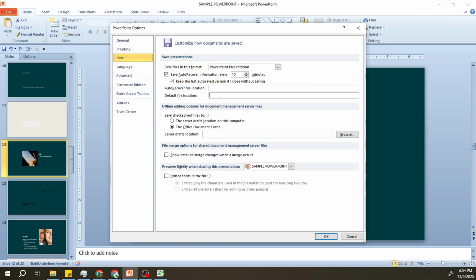Remember, these changes will apply to every new file you save from now on, saving you precious time and keeping everything neatly organized. By customizing these default settings, you not only save time, but also ensure consistency across all your presentations.